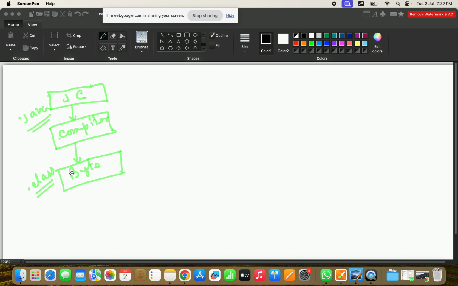This bytecode is neither understandable by humans nor understandable by machines. If you open this .class file, you will see all garbage values. So Java code will compile to bytecode. Now this bytecode will be further fed to a Java Virtual Machine. Here there will be a JVM, or Java Virtual Machine.